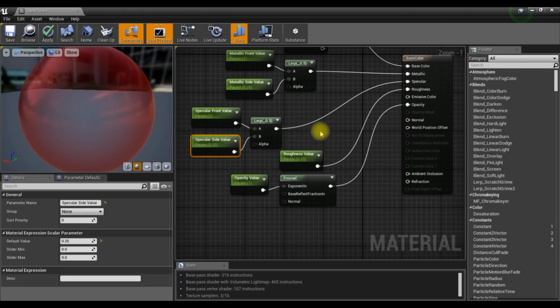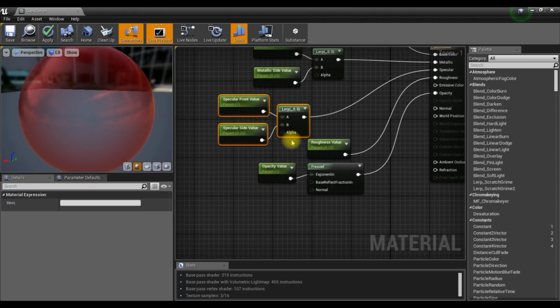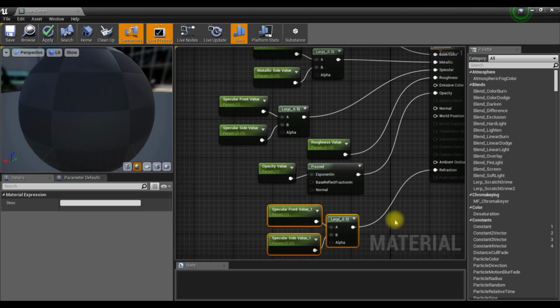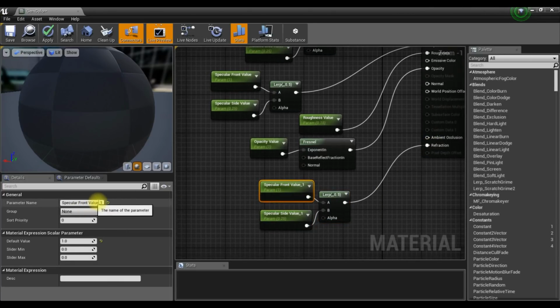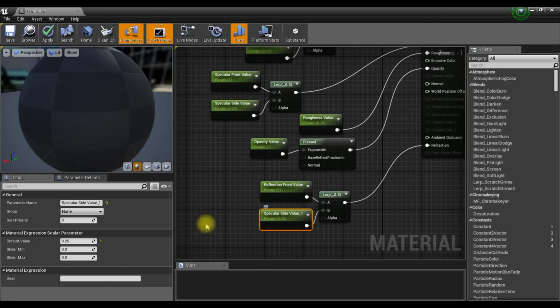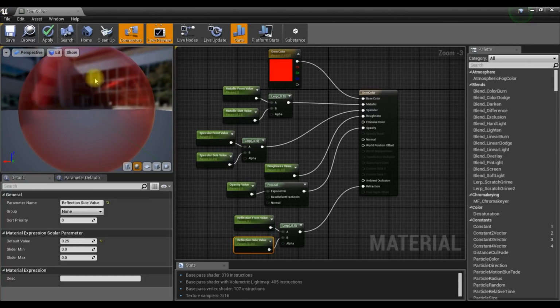And then lastly, we want to add our reflections. I'm actually going to duplicate this again, so I'm going to go ahead and grab this, Control W. I'm going to plug this into our reflection. And I'll call this reflection front. And then reflection side value. Once that comes through, you can see that nice glassy kind of object. And you can play with any of these values to increase or decrease the glassy look of your gemstone.